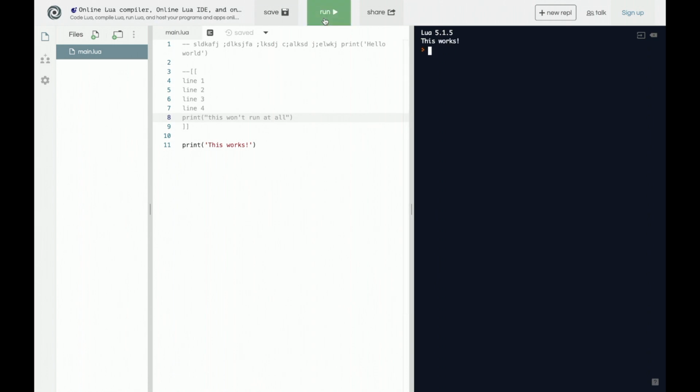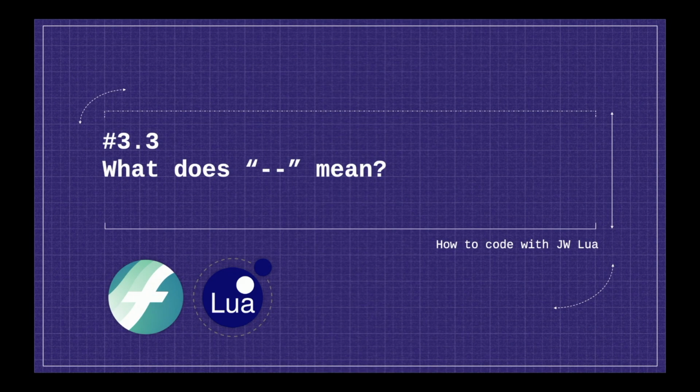Like that. So that is what the dash dash means in Lua. It's just a form of a comment which allows you to have human readable text that the computer will not run.